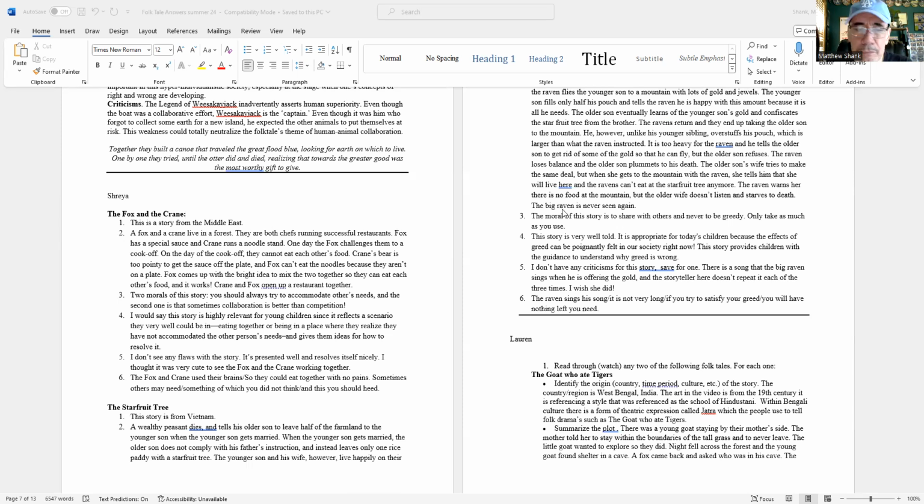Here's the one on the star fruit tree. The raven sings his song. It is not very long. If you try to satisfy your greed, you'll have nothing left you need. Very good.